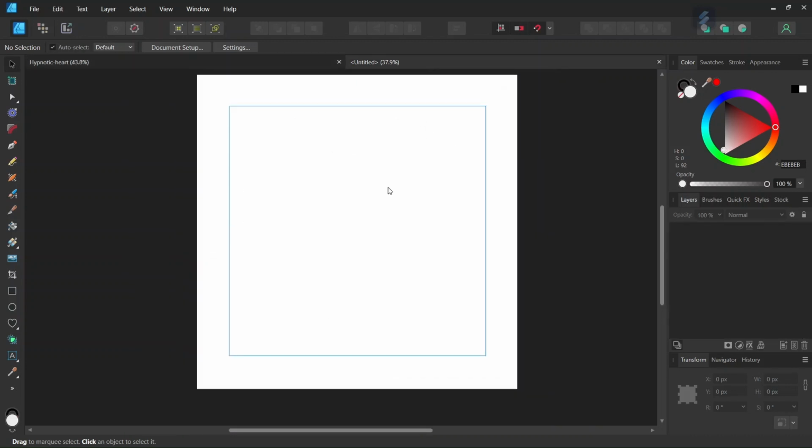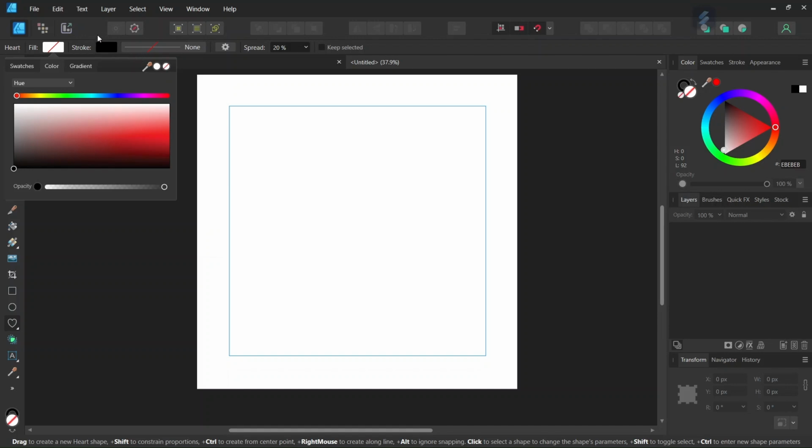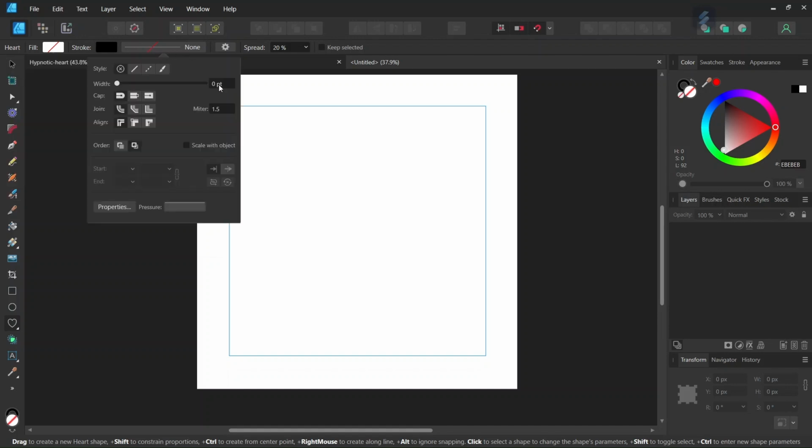Alright, so we start on a new square composition. We take the heart shape, we set the fill to none, we leave the stroke as black, and we set the stroke width to 1 point.